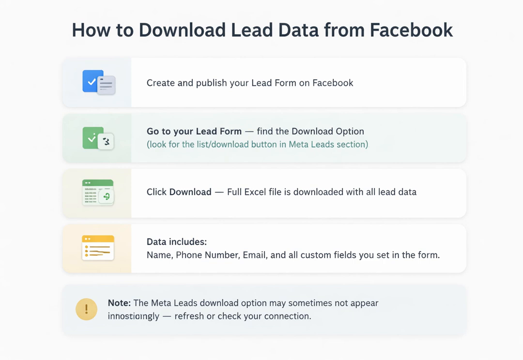The process is straightforward. After you've created and published your lead form, you go into the form settings and look for the download option. It's usually labeled something like Meta Leads or shown as a list icon. When you click download, Facebook gives you a complete Excel file with all the leads who have filled out your form. That file will include every field you set up: names, phone numbers, emails, and any custom questions you added.